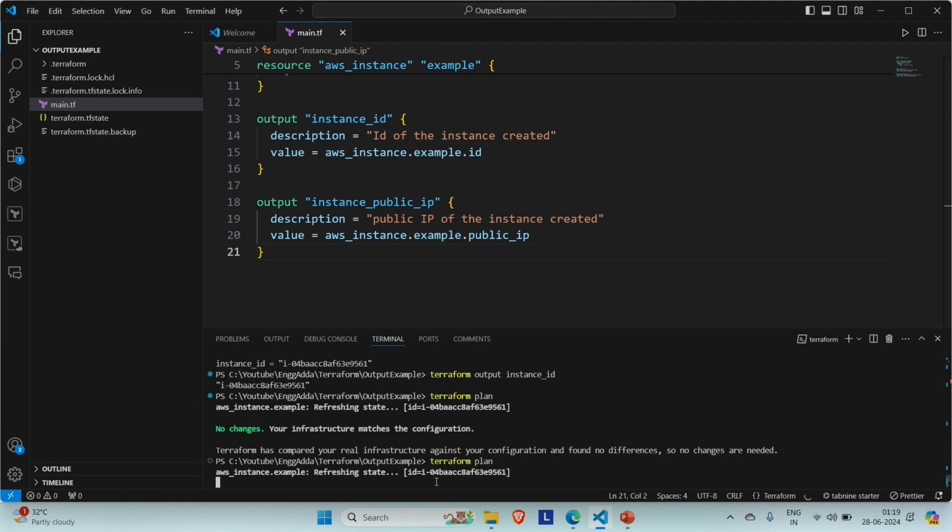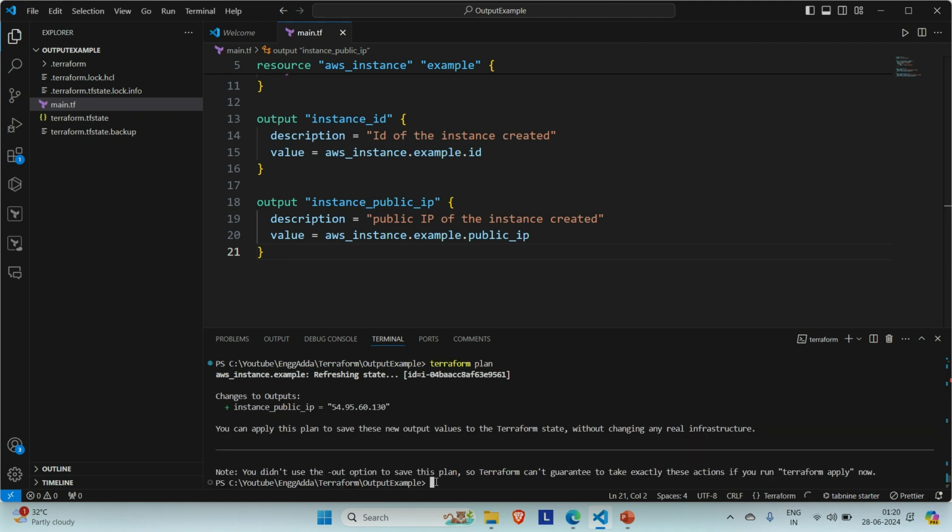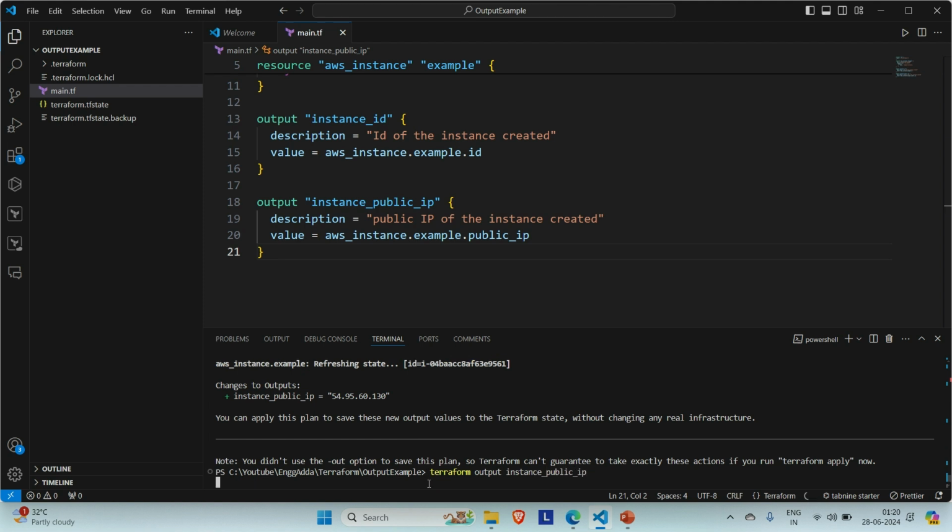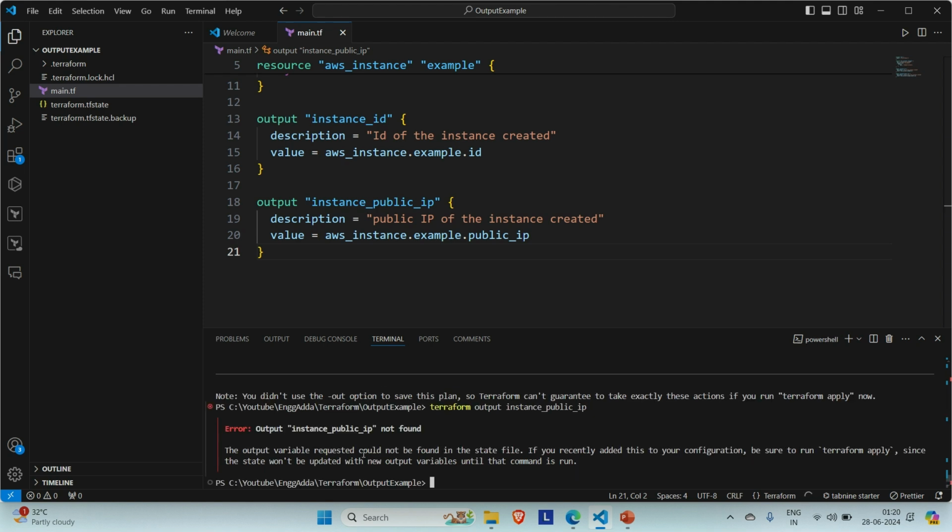So it is refreshing, and here you can see the changes to output: we are appending the instance public IP, and the IP is getting here. Let me run this instance public IP output and see if we get the IP here or not. It is saying not found. In order to output that, you have to create that resource. So let me create it.